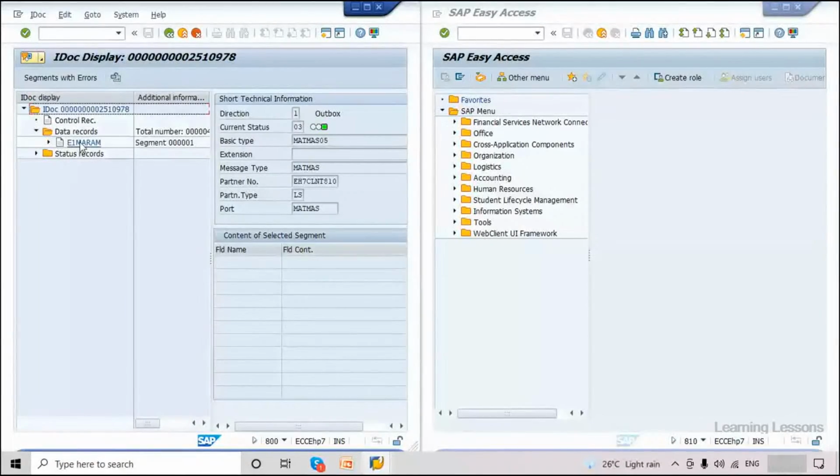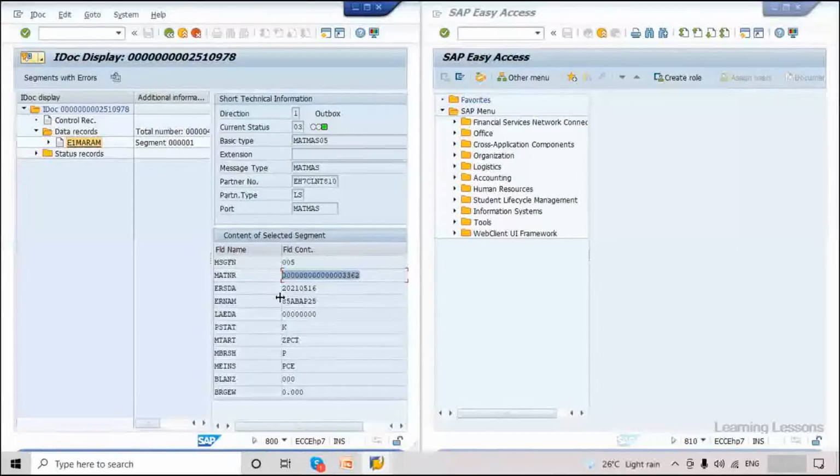You can see here 3362 material number. Actually, material length is 18 characters, that's why it is showing preceding zeros. So 3362 is our latest material number. You can see created date 2021 05 16. This is the date in system format, that's what it is showing: 2021, 5th month, 16th date. This is my user ID. You can see this is the material type. This is the industry sector, pharmaceutical, P means.